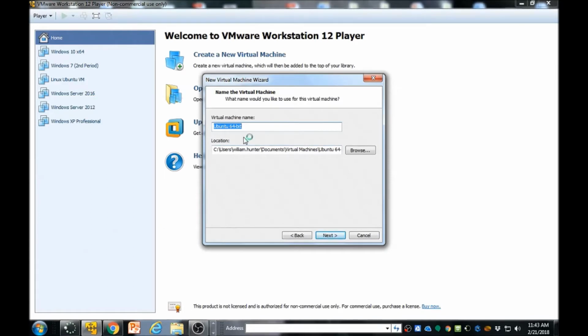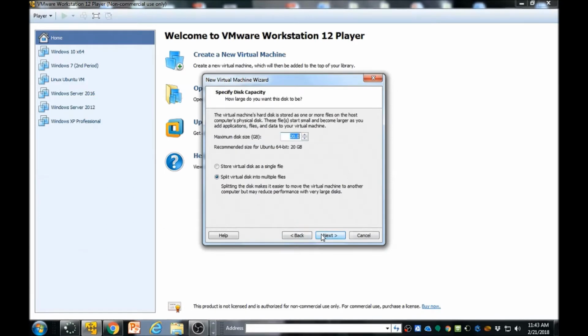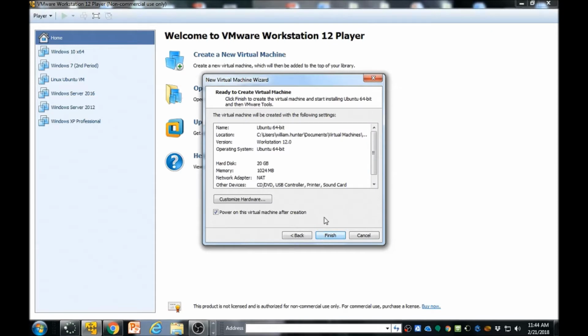It'll be a 64-bit version of Ubuntu. Next, I'm going to leave the file size defaulted at 20 gigabytes. That would be the maximum size that the hard drive would be able to get up to on this particular virtual machine. And I'm going to store the file as a single disk file. Hit next, and I'm going to leave everything else defaulted. And I'm going to click finish.